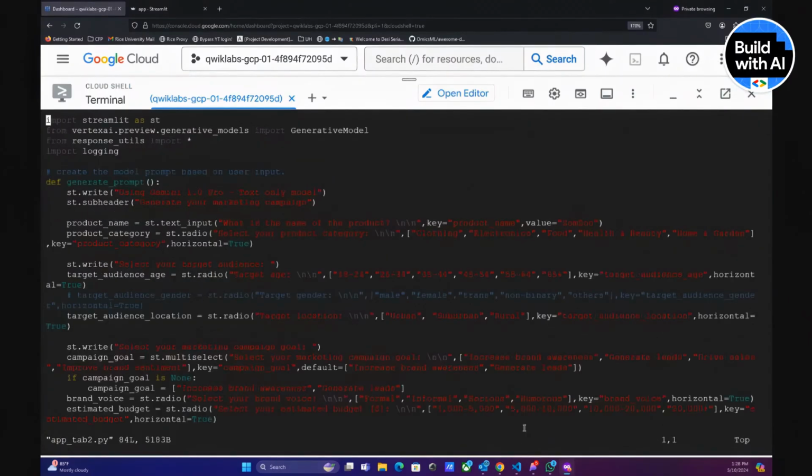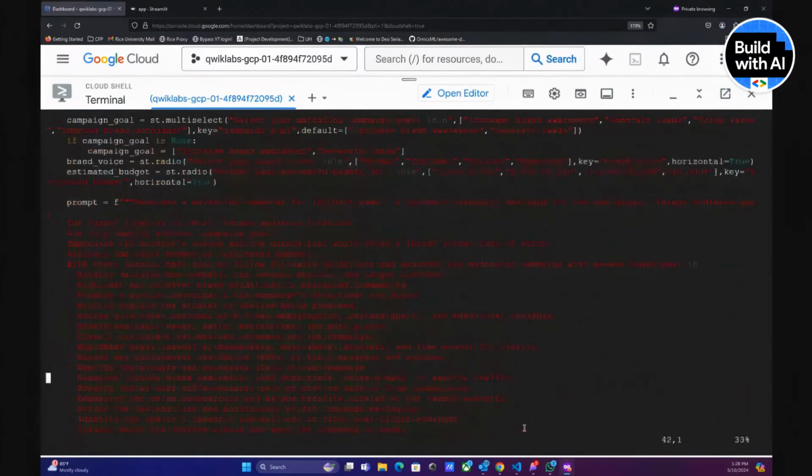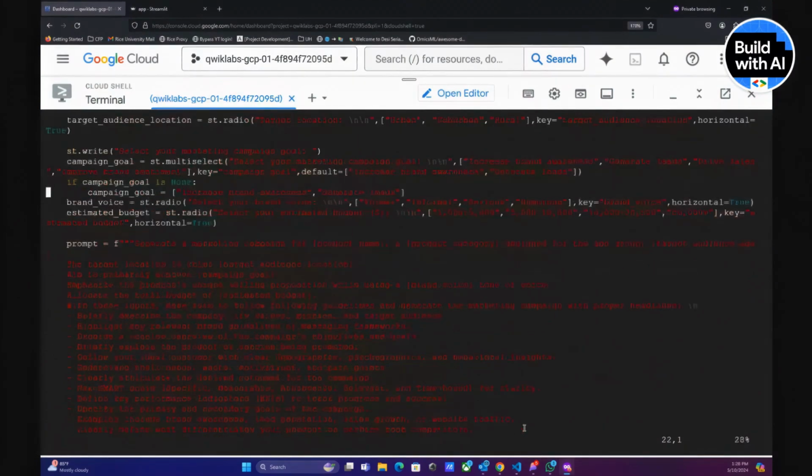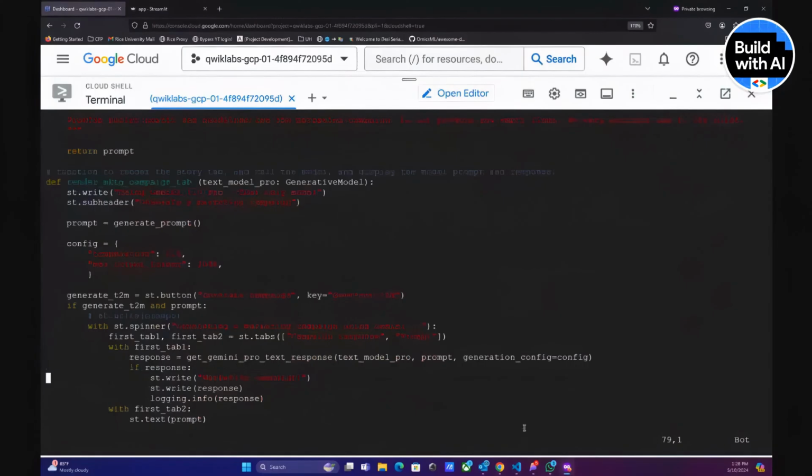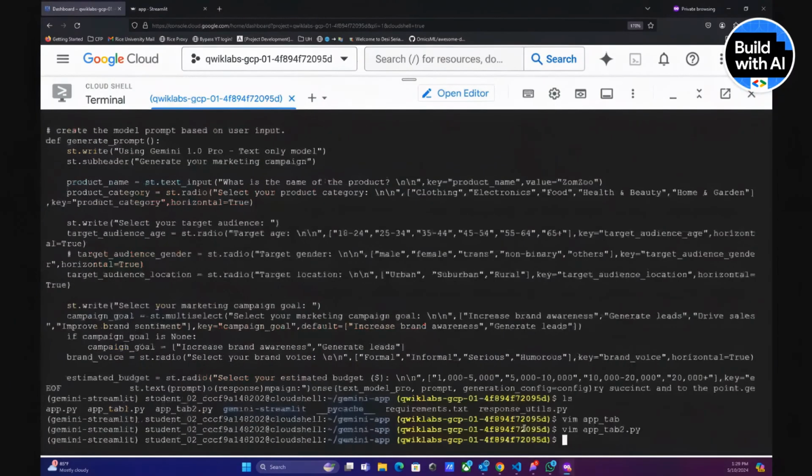Okay, so here is what we have. We have a text-friendly model, generate your marketing campaign, and these are the specific prompts we already have inside the campaign. So it will use these as boilerplate. We have the temperature and output tokens defined. So this should work.